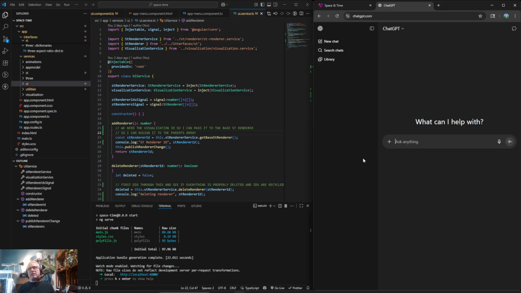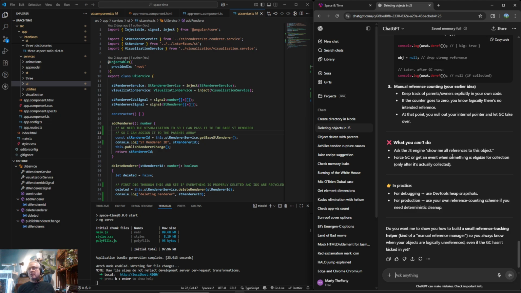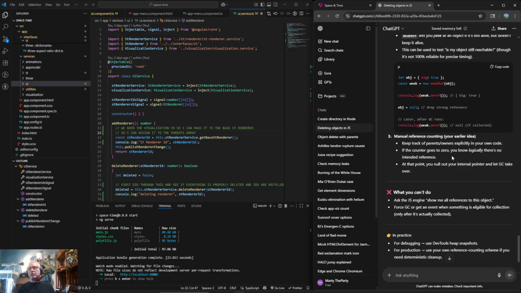So according to ChatGPT, waiting for my history to appear, there's 2 things that you might be able to leverage to determine if memory has been cleared. Now the problem is both things only tell you when the memory's cleared. They don't tell you when something is available, is qualified to be cleared.